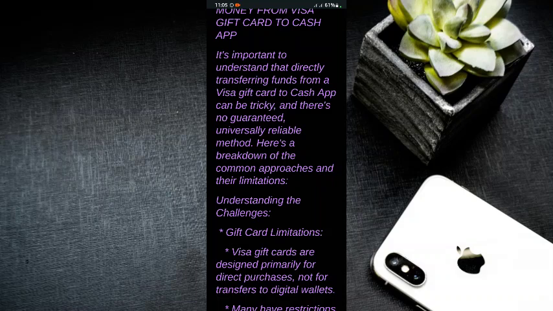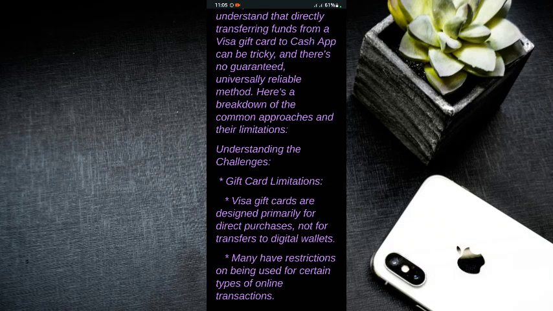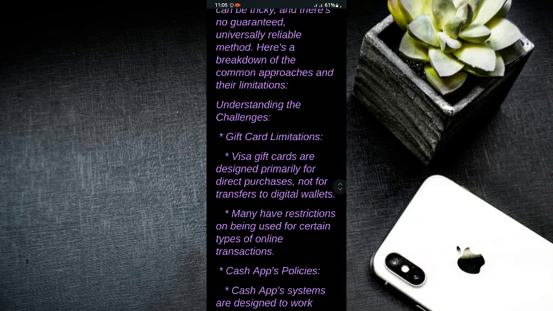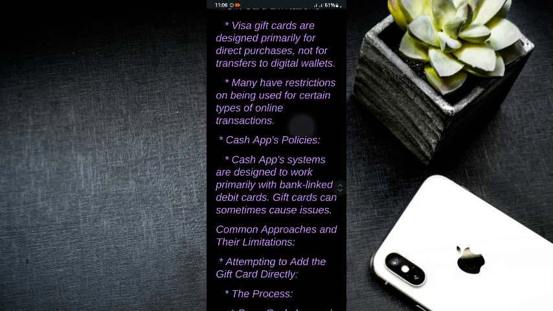1. You need to understand the challenges. You see, gift cards have gift card challenges or limitations. Visa gift cards are designed primarily for direct purchases, not for transfers to digital wallets. And many of these gift cards have restrictions on being used for a certain type of online transaction. Cash App systems are designed to work primarily with bank-linked debit cards. Gift cards can sometimes cause issues.